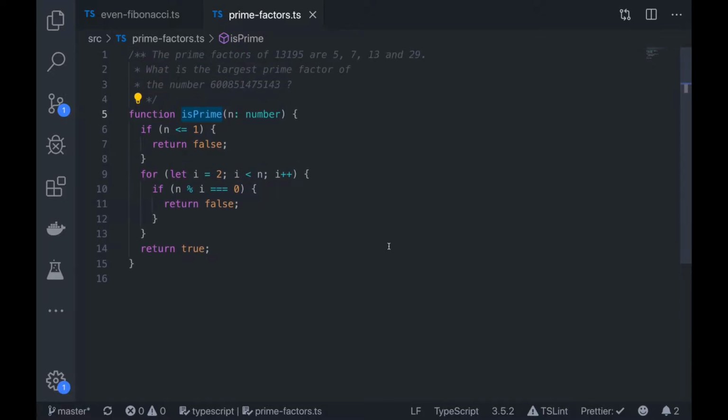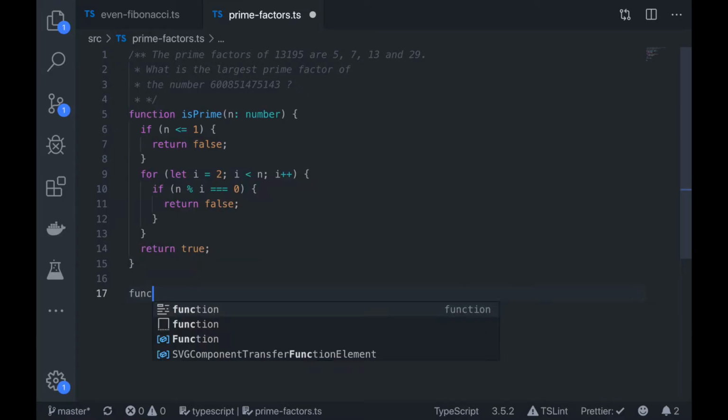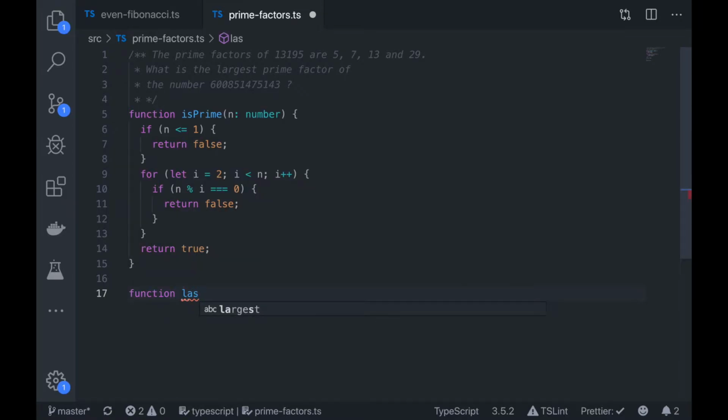So now, since we want to find the largest prime factor, let's try and solve the second part of the question, which is what is the largest prime factor of that number over there. I'll just write the function down here and call it the largest prime factor.